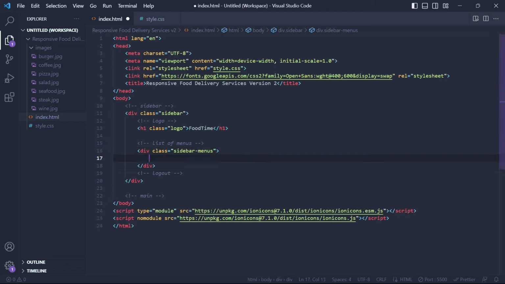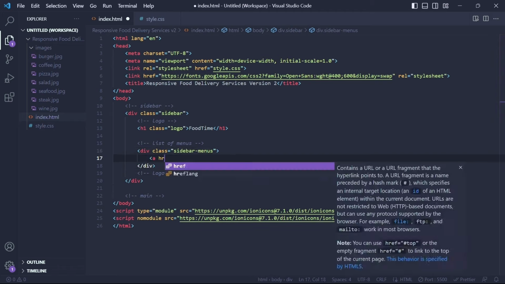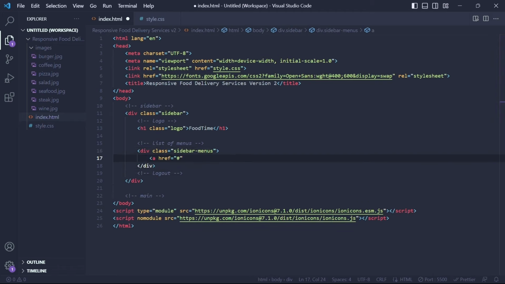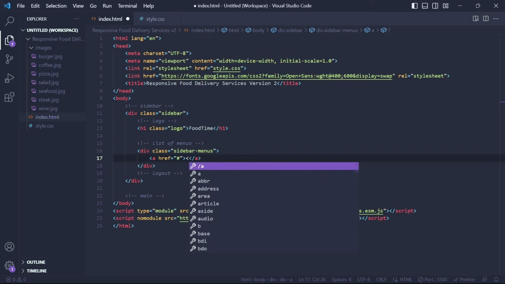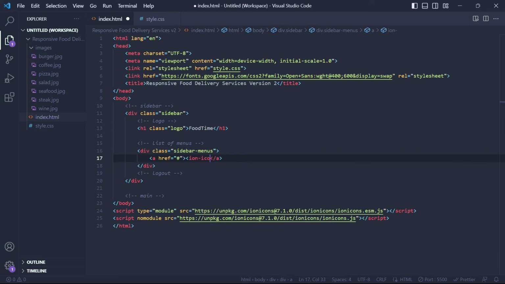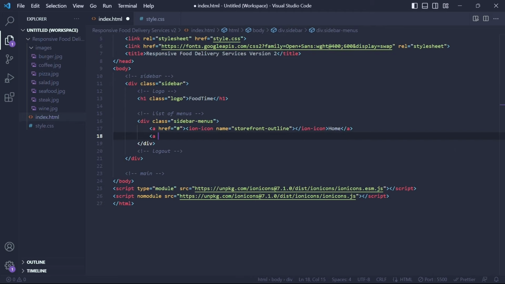Inside this div, I will add a link for each of the menus by adding a, and set the href to hash, followed by an icon from Ionicons. To load the icon, I set it through the name. You can see that I set the name to storefront-outline, because I wanted to call the store icon. If you want to know more about the other icons, you can read the icon documentation on their website. And the first menu is Home.